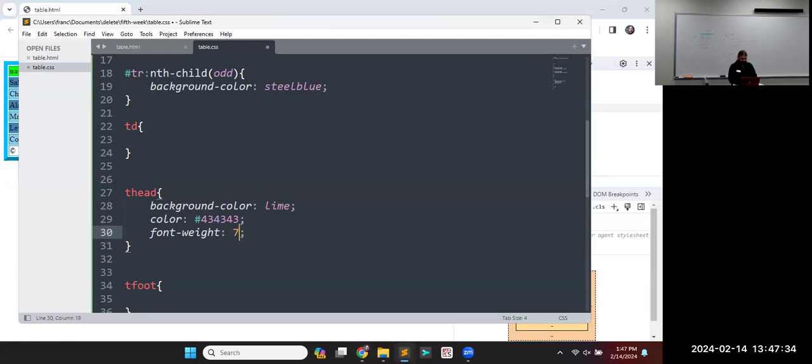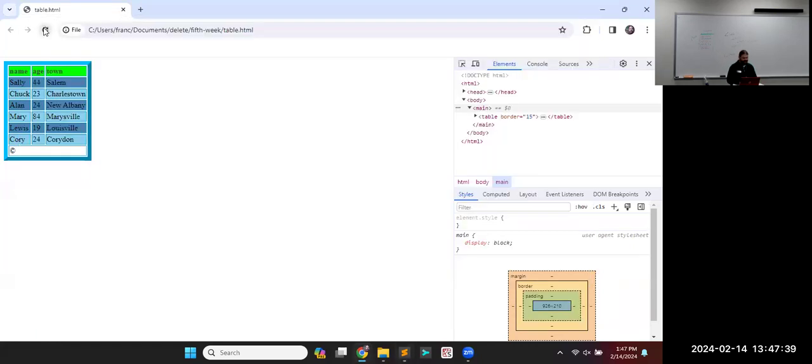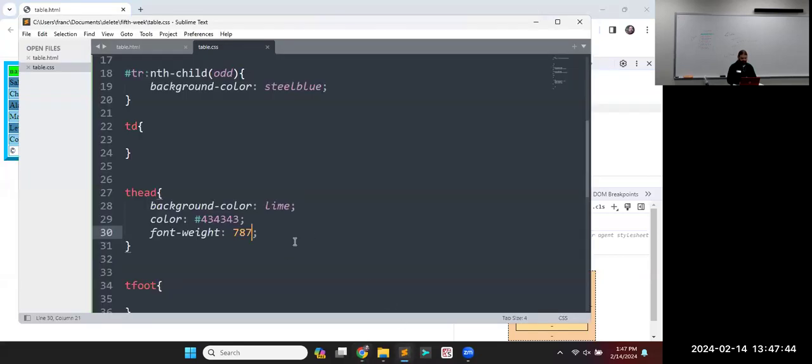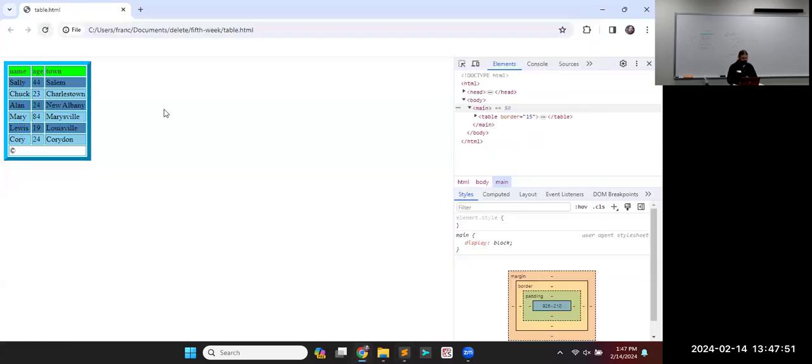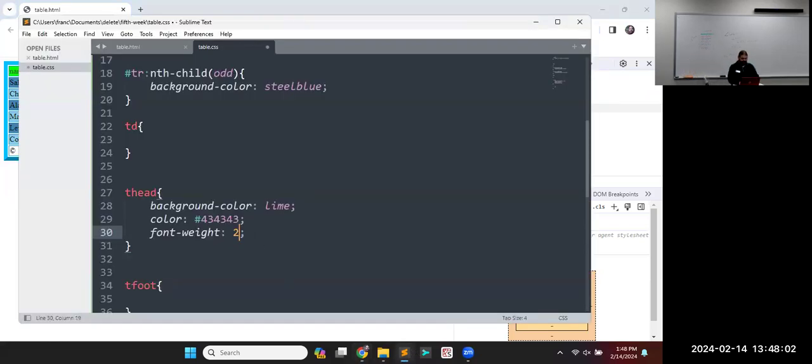Let's say 787. That looks like it's about the range of bolder. Versus 213. I don't even see a difference between 213 and the regular font. So it's a very sensitive thing. So you probably want to make big jumps in those numbers. I'll do like 787 and add a comment here.